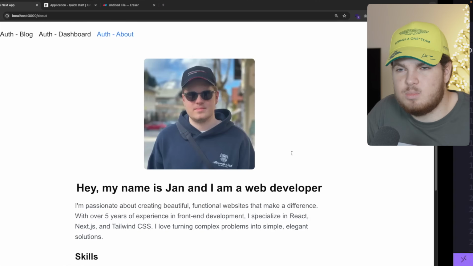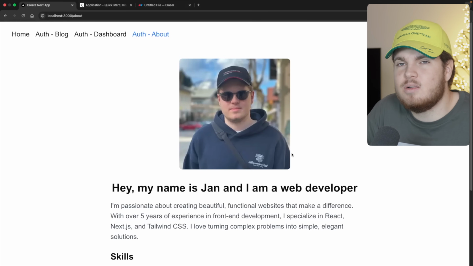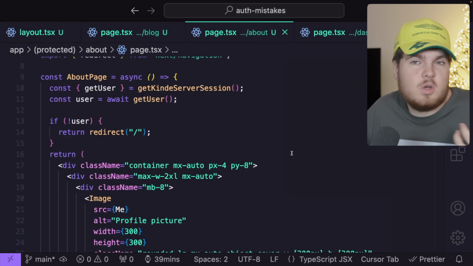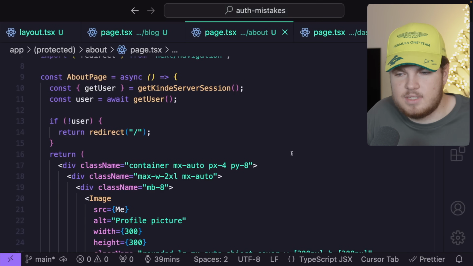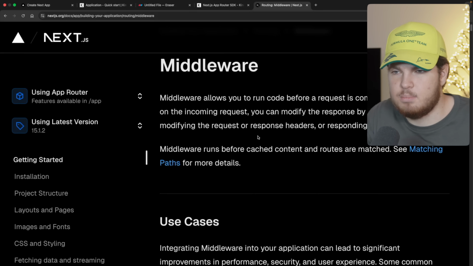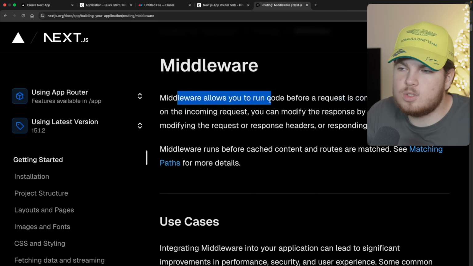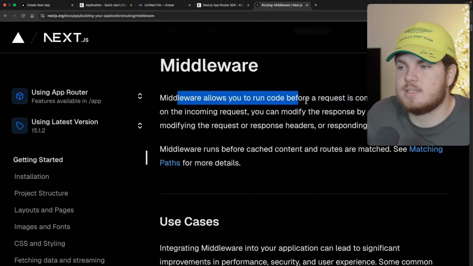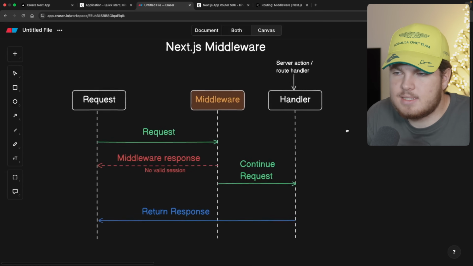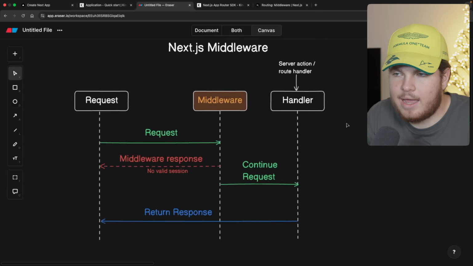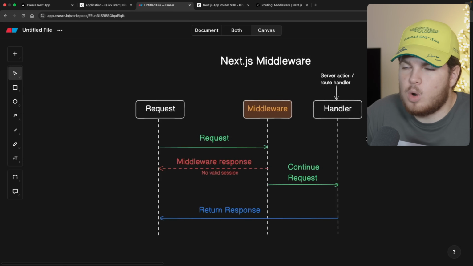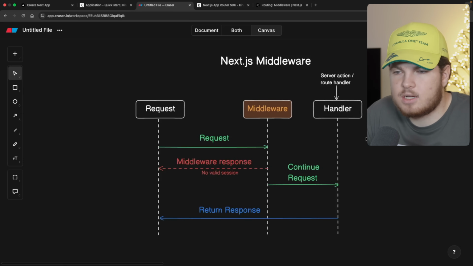So how can we still protect all of our routes but still have the ability to mark the page as use client because we need some sort of interactivity? Well, believe it or not, there's a simple fix, and this is middleware. Middleware allows you to run code before a request is completed. If you don't know about middleware, it's like a layer before your handler, and your handler in this case is your page, your server component, a route handler, a server action, whatever.